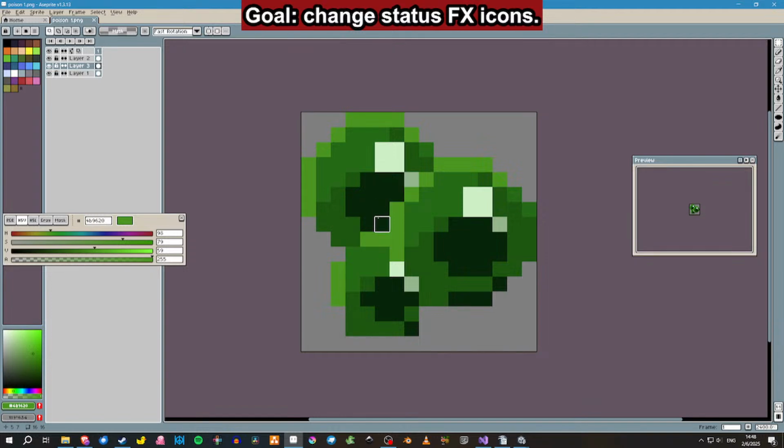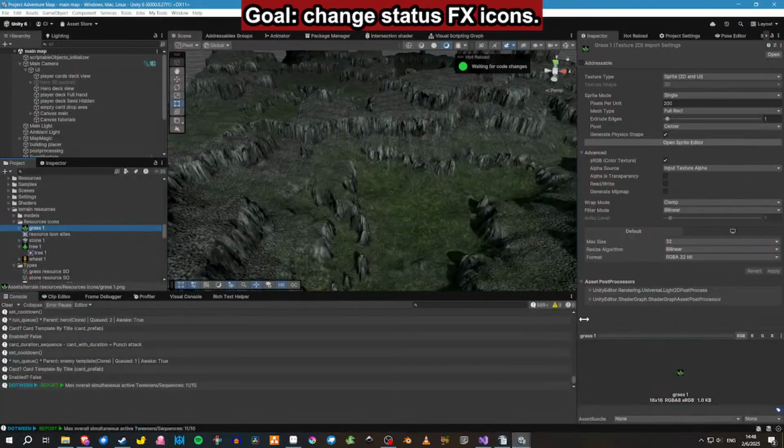So this is the poison icon. I was thinking, would it look right when it's very small? I don't know. And the other thing is that I want to use the other style of icons.